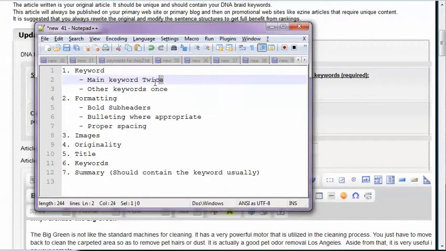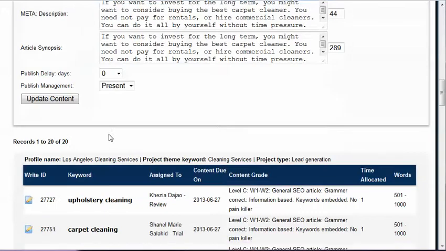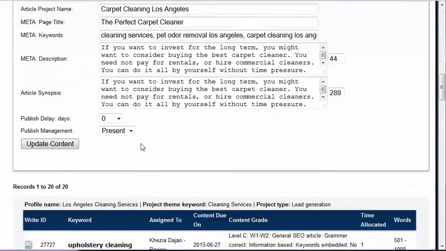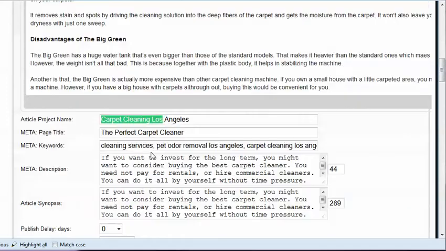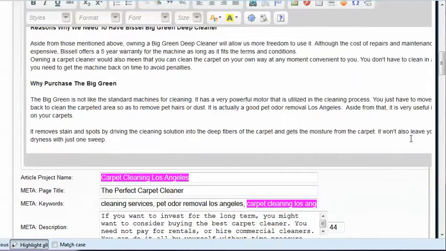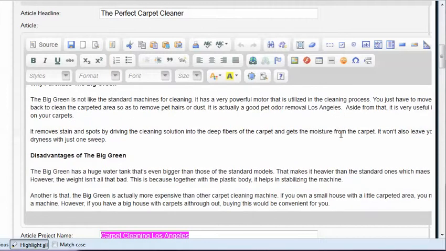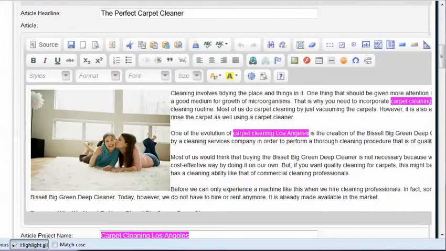So the main keyword needs to show up twice. The main keyword, again, was what? Carpet cleaning Los Angeles. So let's do a find and search for carpet cleaning Los Angeles. I'm going to highlight all. And let's see if they show up in the document. It shows up twice. Carpet cleaning Los Angeles shows up 2 times. That's great. That means she got the keyword down.